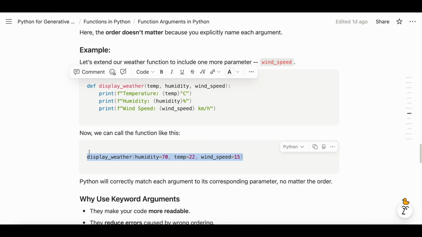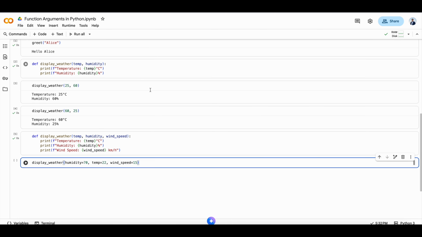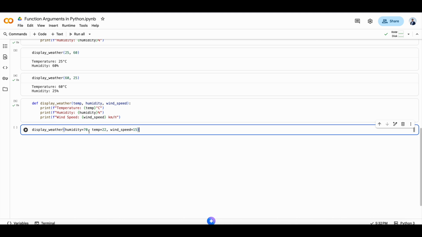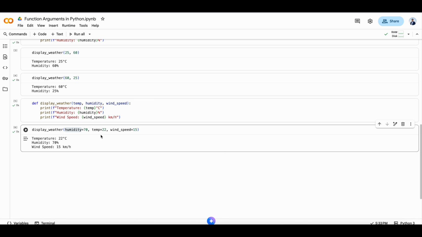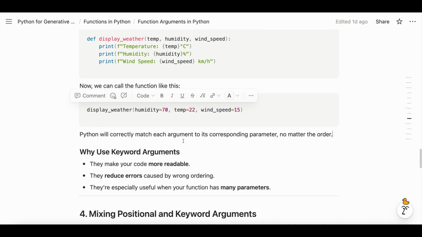Here we can use keyword arguments. So display weather, humidity is equal to 70 we are giving. Here temp, humidity, wind speed is the order of the parameters we specified inside the function definition. But when we are calling it, I am specifying humidity equal to 70, temperature equal to 22, and wind speed equal to 15. The keyword arguments are not based on the order in which you send the values, it will work. Okay, now you are able to see. Python will correctly match each argument to its corresponding parameter no matter what the order is.